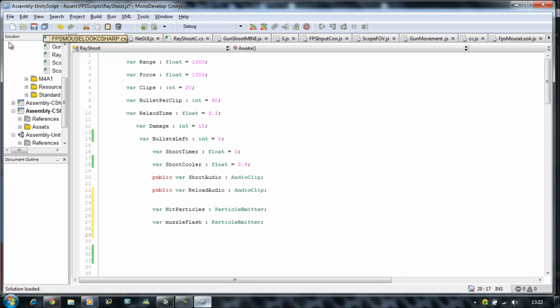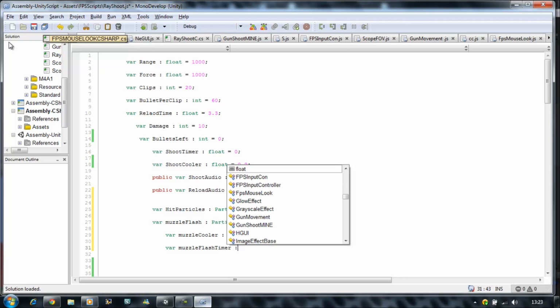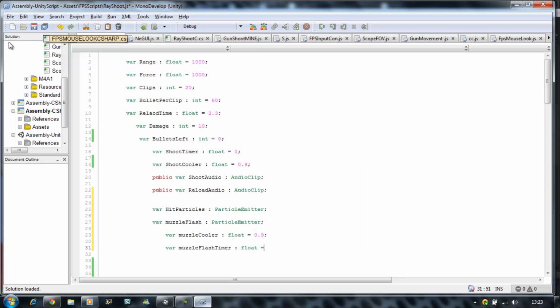And also we need some timers for the muzzle flash, so we're going to say var muzzle cooler. It's going to be a type float, and it's a default value of 0.9, same as your shoot cooler. And var muzzle flash timer is going to be a type float, and it's going to be equal to 0. At the moment that is all I need.